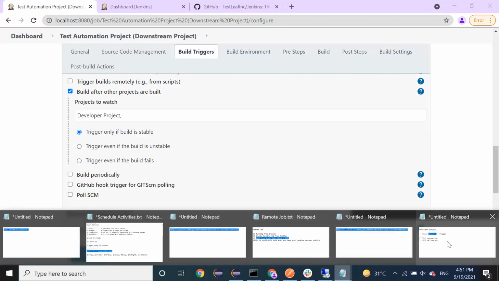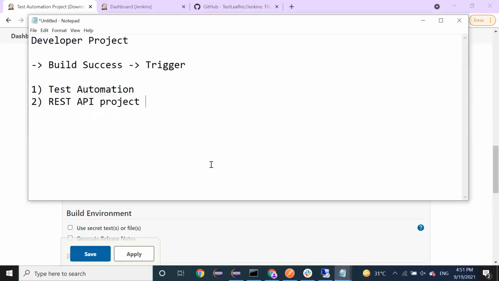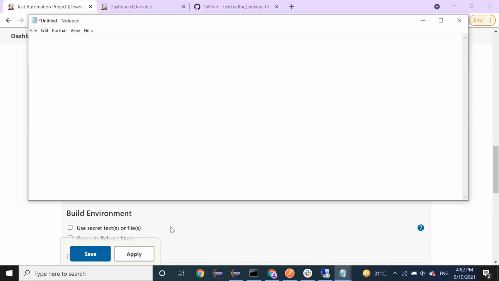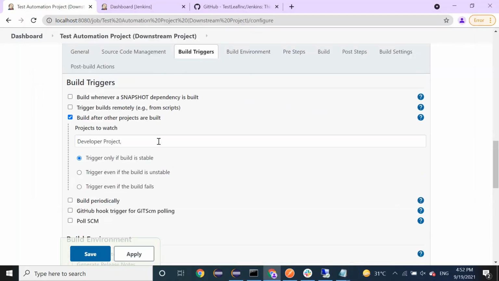The other scenario, as Jagadish asked: what if I have two development projects? For example, I have a project called API development project, and we have a UI development project. I am going to start testing only when both are stable, something like this. When both are stable, right? So I want to do something like this. In such scenarios, you will be able to do this also, right?